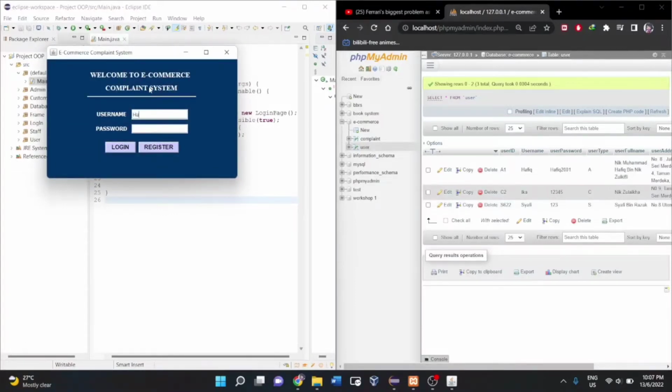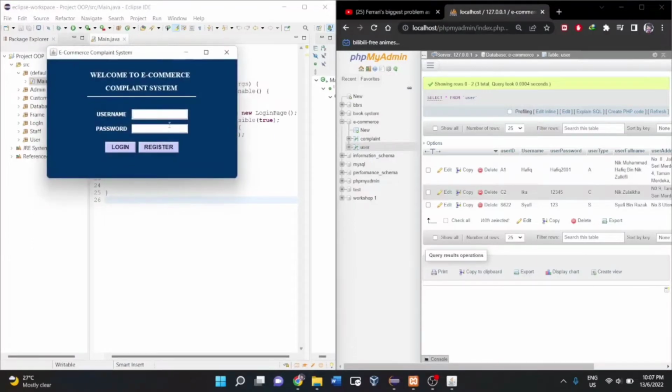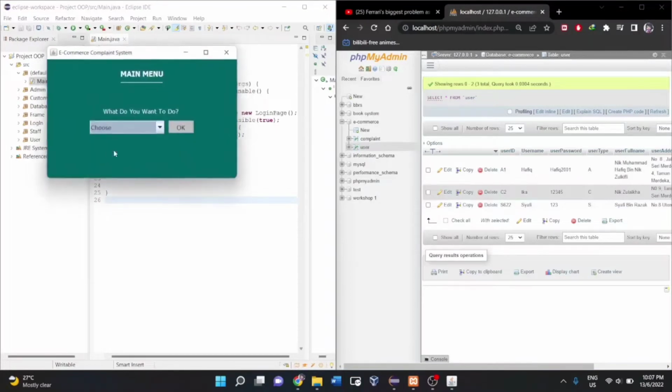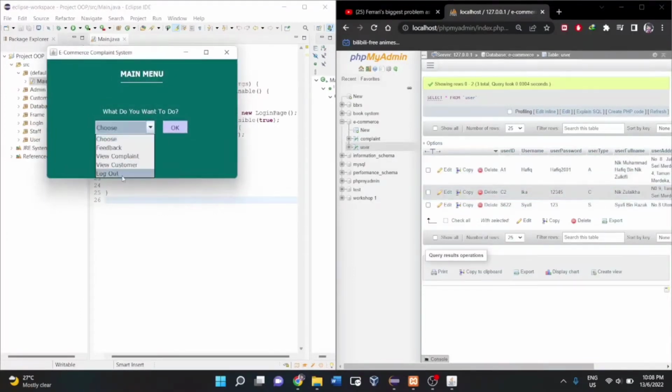So let's say I enter the username for admin, then I will be directed into the admin menu. Let's go to the customer menu. Yes, and this is the customer menu. And finally, we can go into the staff menu as it is in the database. And here, this is the staff menu.